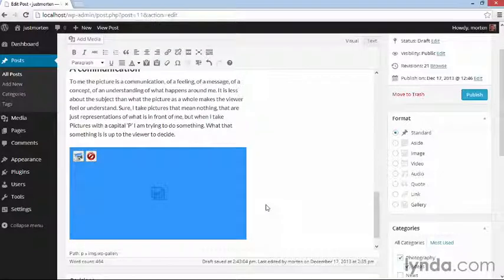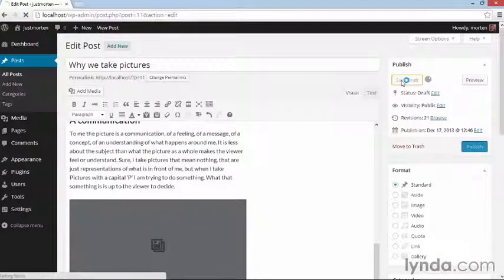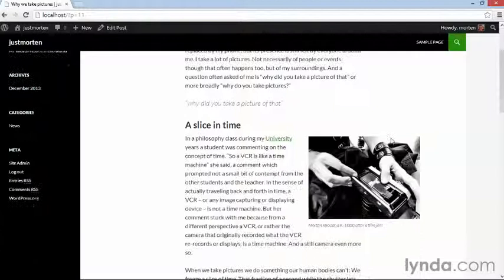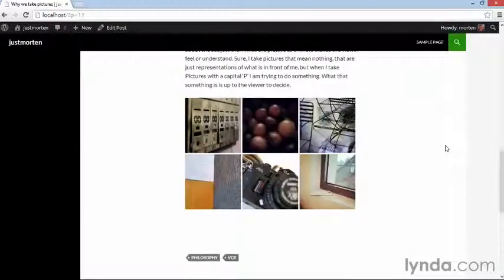Now, this is, of course, not what the gallery is going to look like, but WordPress can't preview the gallery from within the editor. To see what the gallery looks like, you have to go up, save the draft, and view post. Now I can scroll down, and we'll see here at the bottom is my gallery. Hover over one of the images, and you see the captioning.